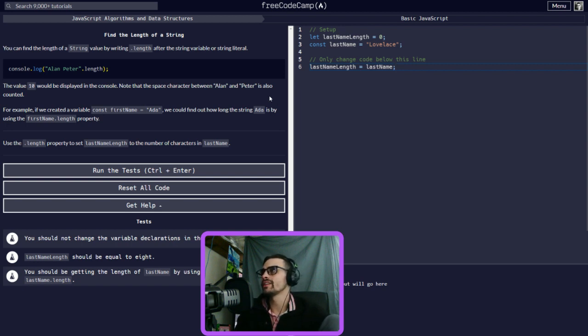You can find the length of a string value by writing .length after the string variable or the string literal. So, you can do console.log("Alan Peter".length). The value 10 would be displayed in the console because we're just getting the length of this. Note that the space character between Alan and Peter is also counted. So each one of these, no matter what it is, the space and everything is considered a character.